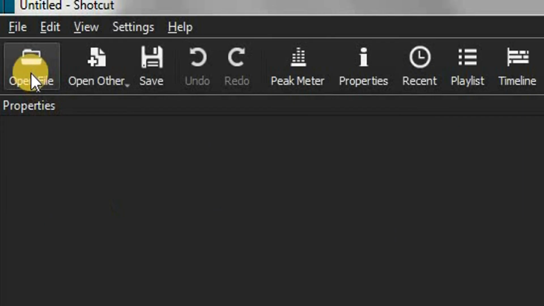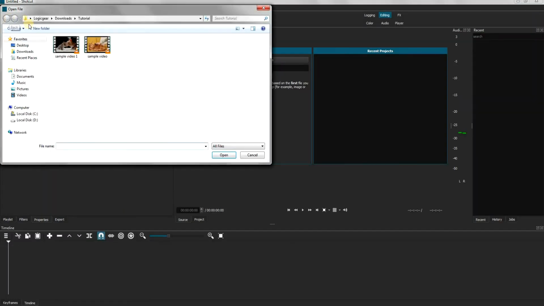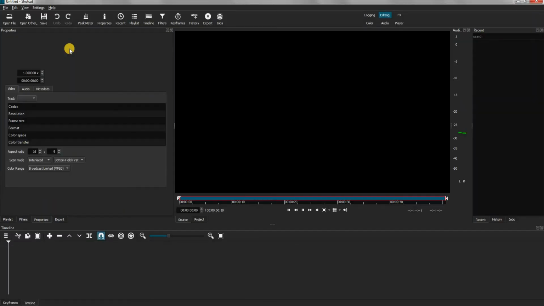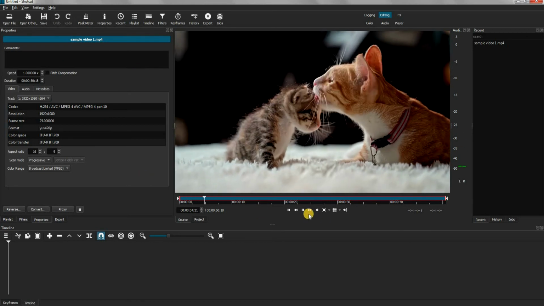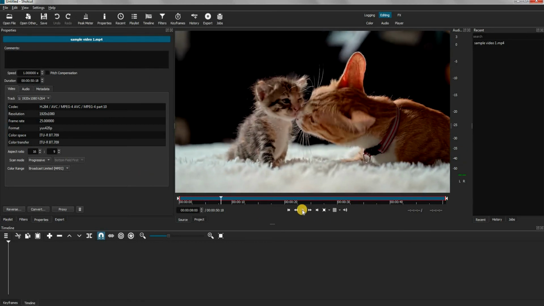First, click on the Open File button to import a video file. Once the file is imported, it will automatically start playing in the display window. To perform any editing operation, simply drag the video from the display window onto the timeline.